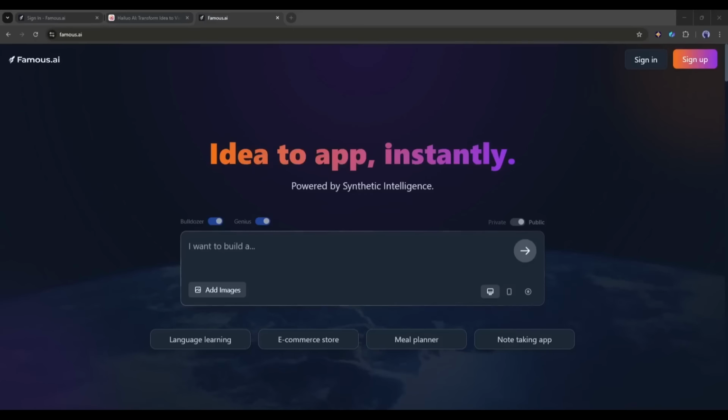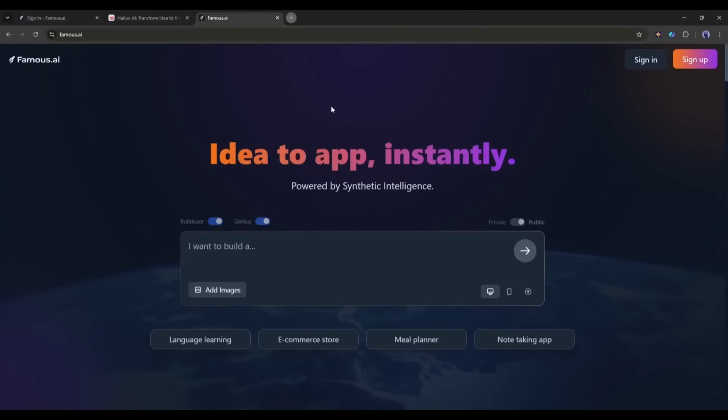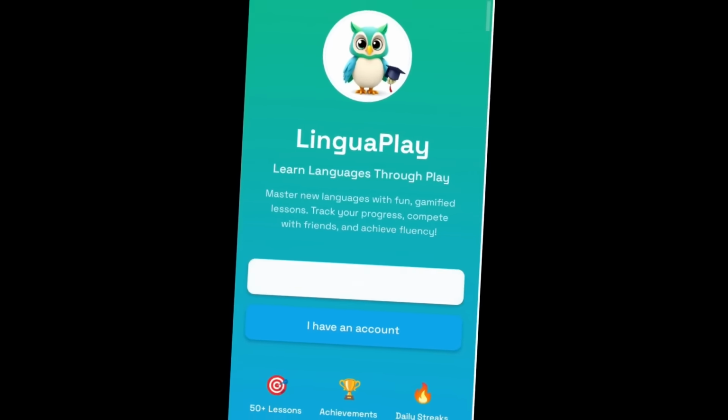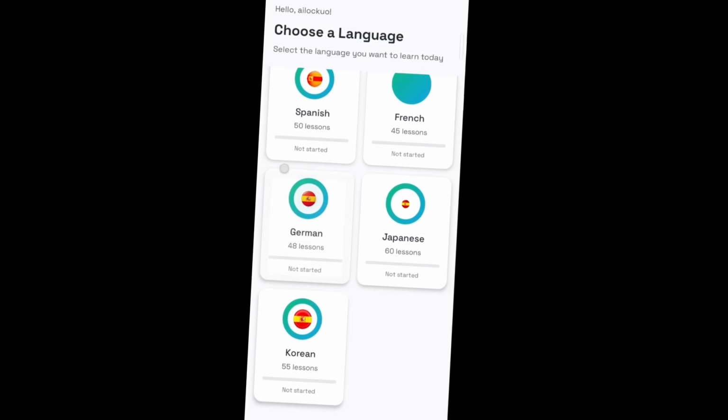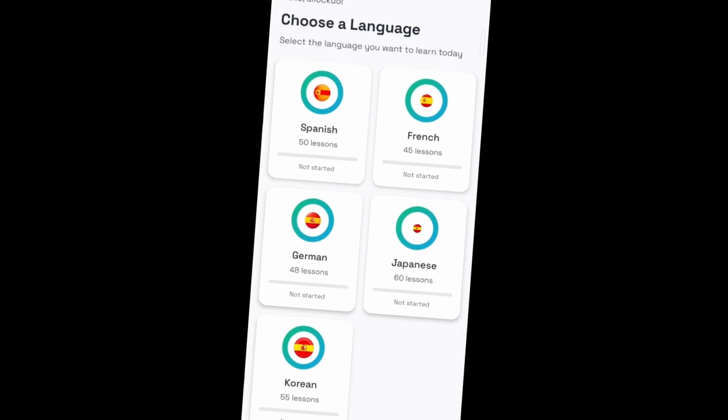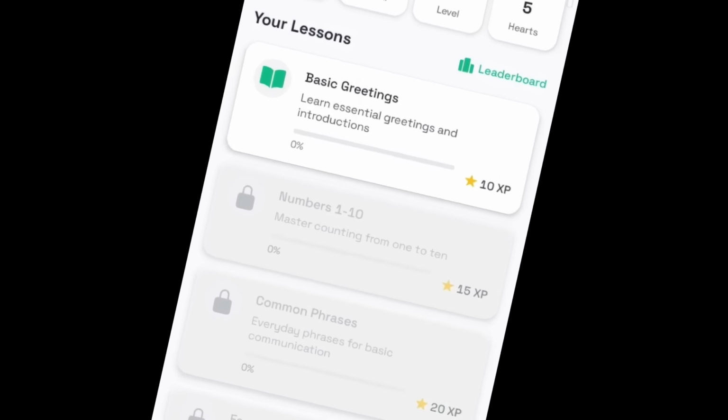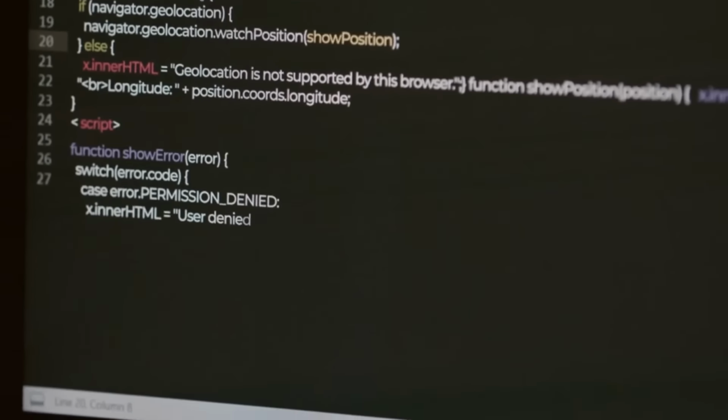So there you have it. In about 10 minutes, we went from an idea to a fully deployed web application with user authentication, database functionality, data visualization, social features, and a professional design. No coding required. Now, I want to be clear, Famous.ai isn't going to replace developers for complex enterprise applications or highly specialized software. But for MVPs, SaaS products, internal tools, or any standard web app, this is an absolute game changer.